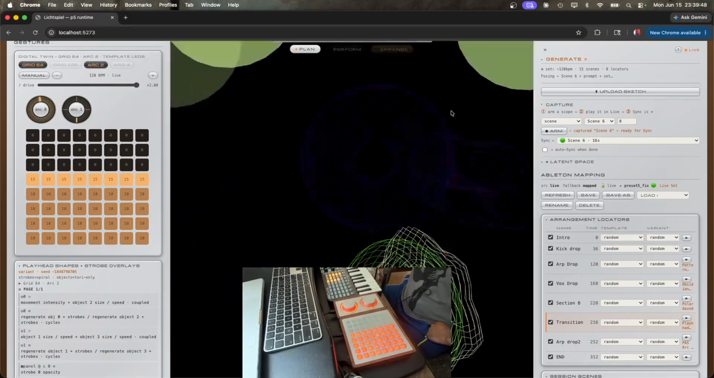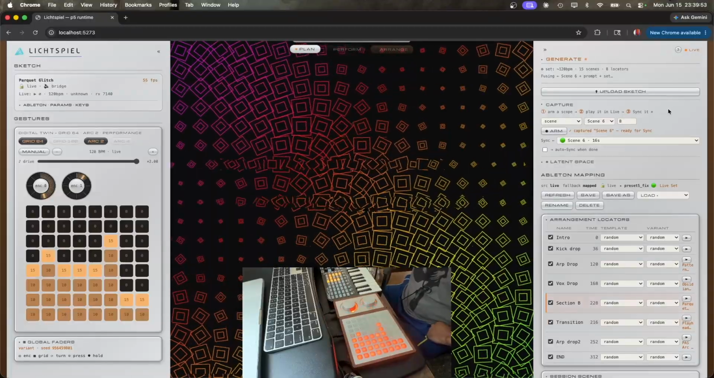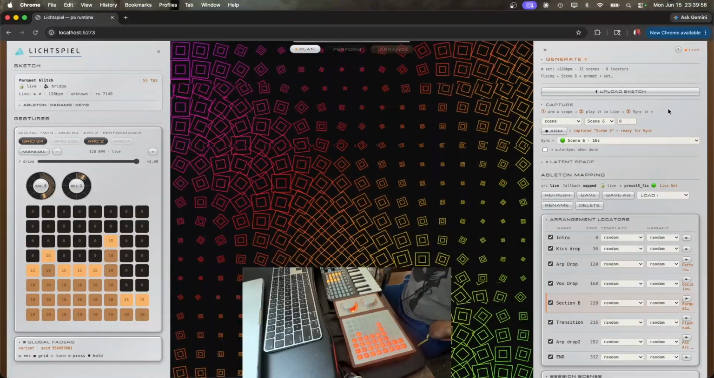It's cycling through a few different ones right now, but what we should see in a moment is the new one loaded. So we're going to go ahead and wait for that to happen.